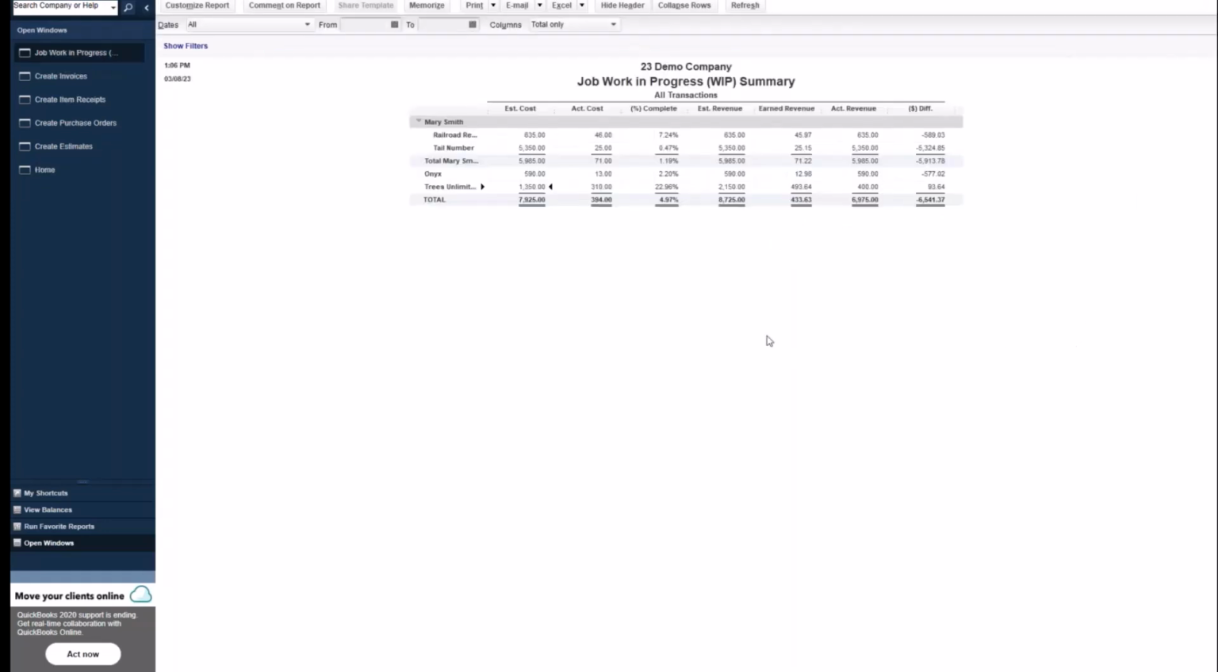But where we really want to look is this job work in progress summary. Similar to the last one, we have our estimated costs coming from our estimates. We have our actual cost, which comes from, in this case, that bill. We can also do other item receipts, time cards, payroll to put our actual costs in there. Our estimated revenue, again, comes from that original estimate. And then our actual revenue comes from that invoice. So we have sent Trees Unlimited a $400 invoice.